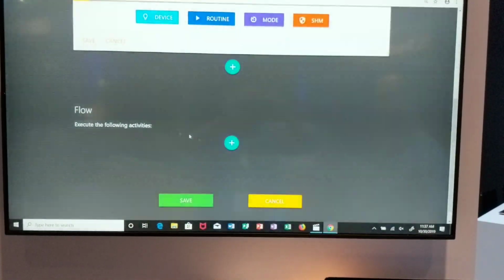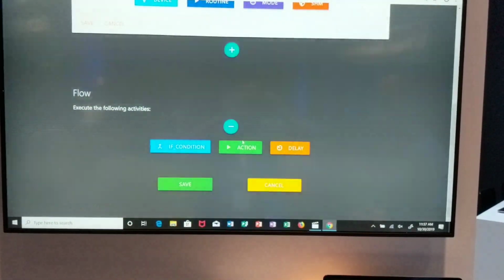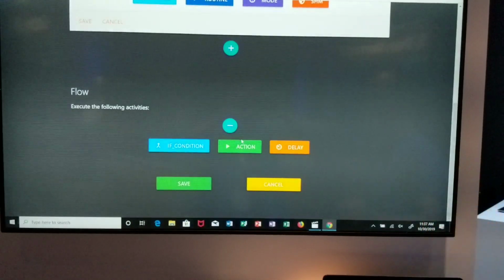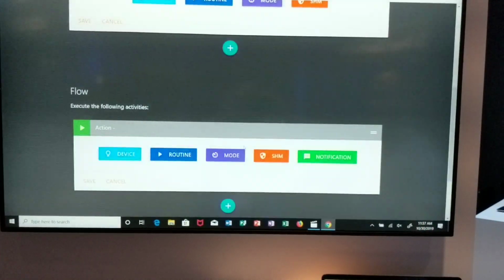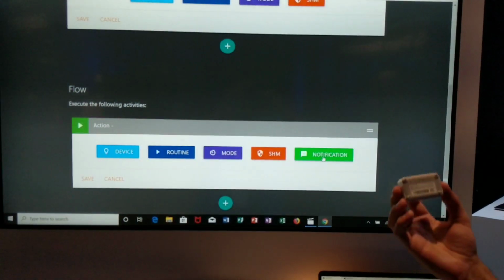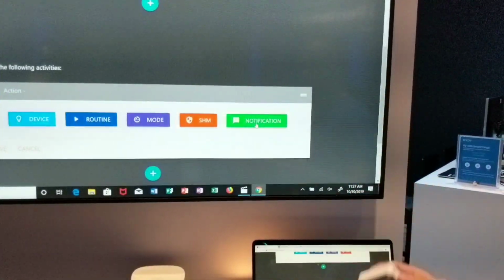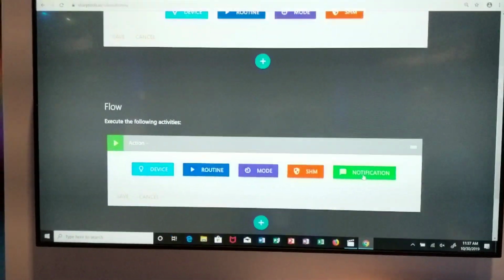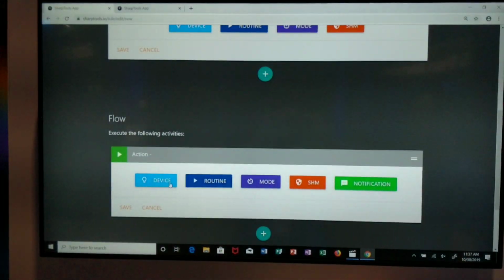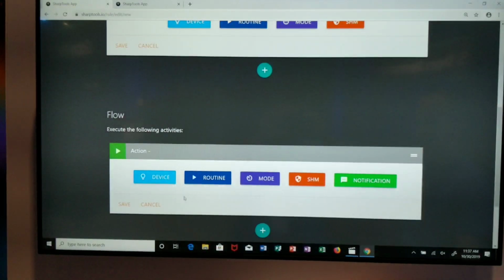So in the rule itself, we have what's called a flow. And so in the flow, you could either say, maybe it's just a basic when this thing happens, then directly run an action. That action could be sending you a notification. For example, at my house, I have a moisture sensor that whenever that moisture sensor detects water, it sends me an SMS notification as well as a push notification. Or it could be things like controlling devices. When motion is detected outside, then turn the lights on.